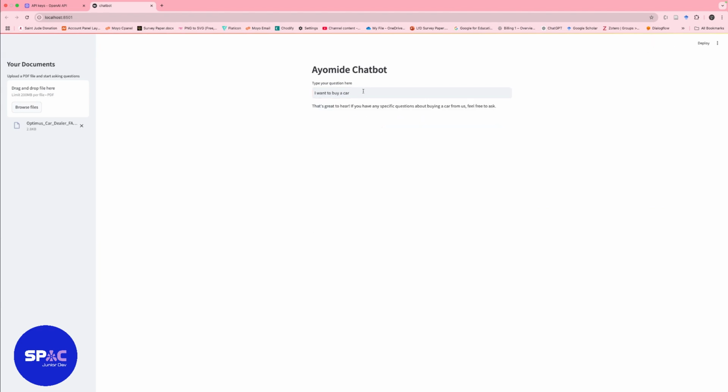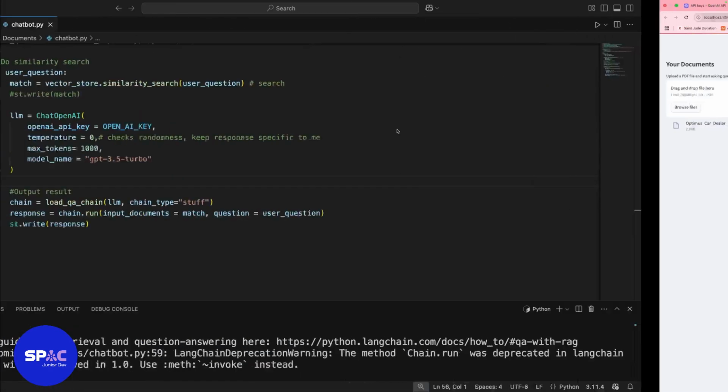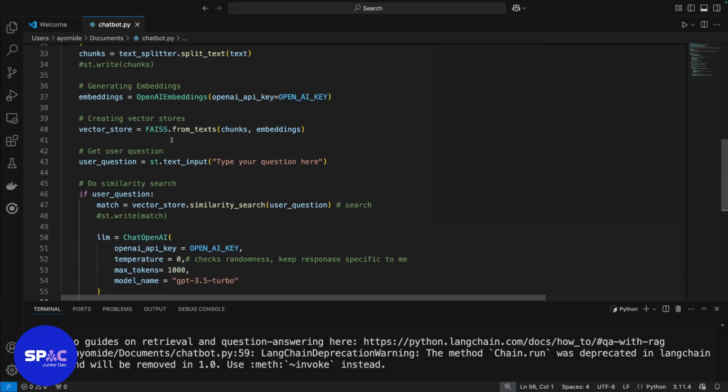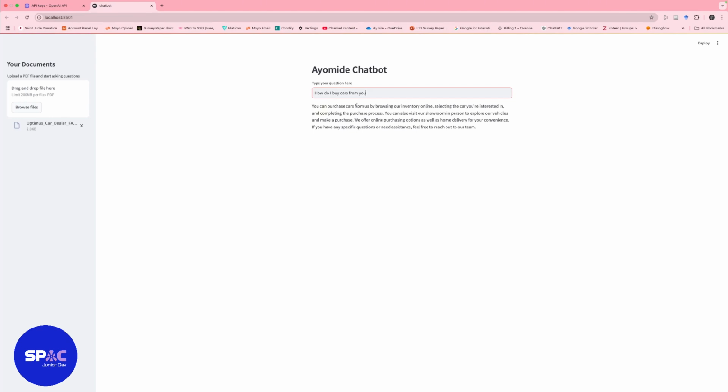So with that, let's say the document that I have is the car dealer document. I just created this from scratch. So let's say I had a question, how do I buy cars from you? So now it's going to do all of these things, right? And then it will give me, so you can purchase car from us by browsing the inventory online, blah blah blah.